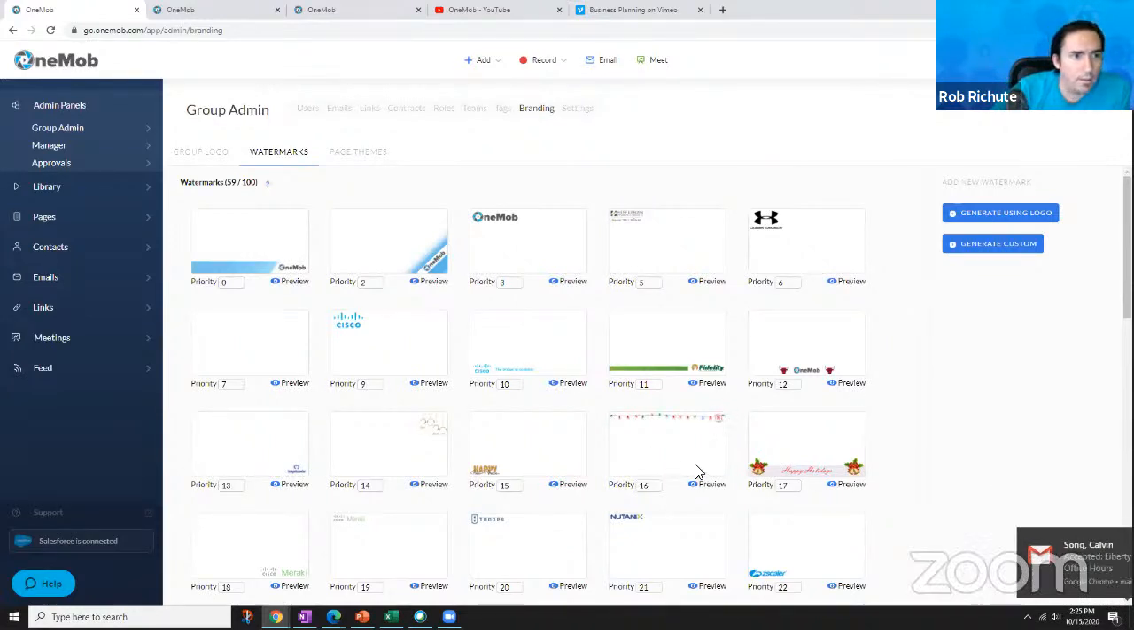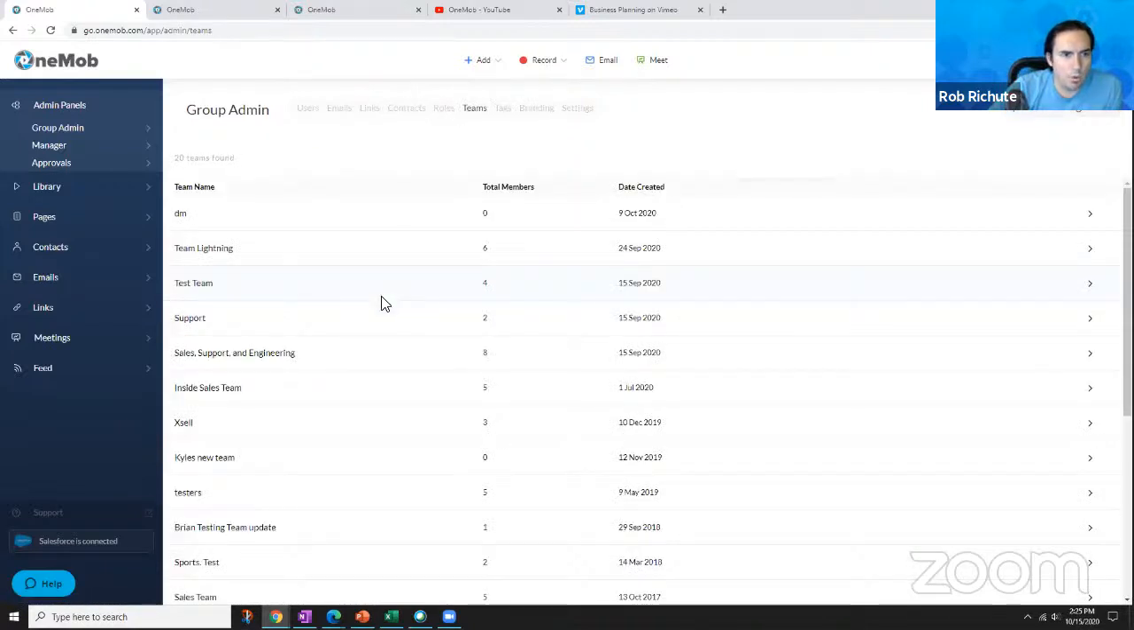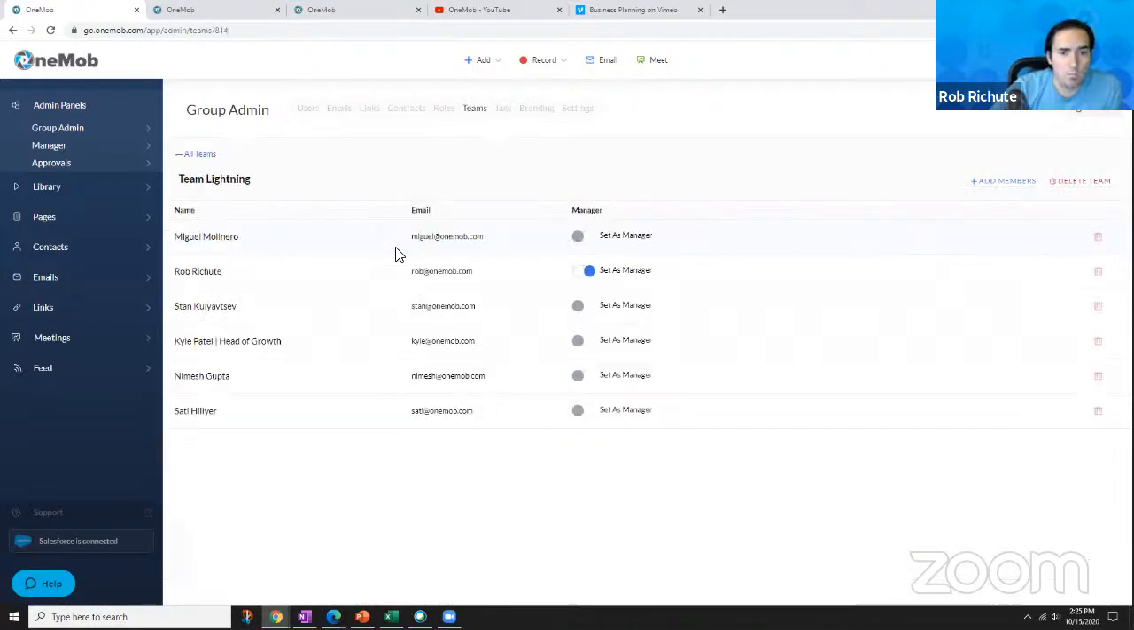And then finally, for managers, we have two different admin roles now. You can be a group admin that has control of all of this, but not everyone needs that kind of access. So when you're setting up your teams in OneMob, and if you haven't set up teams in OneMob, set up teams in OneMob. It's going to make your OneMob experience, sharing content, getting reporting, it's just going to make things better in OneMob.